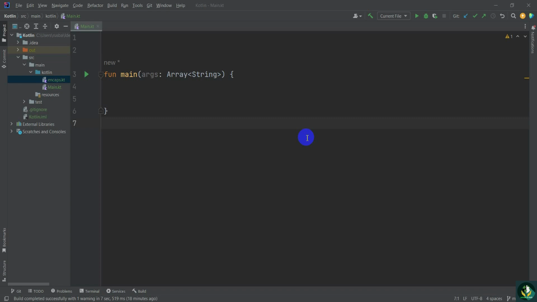Okay, so first of all I'm creating the Kotlin primary constructor. The primary constructor cannot contain any code. Initializing code can be placed in initializer blocks prefixed with the init keyword. There could be more than one init block, used for initializing an instance. Now I'm creating the initializer block of the primary constructor.